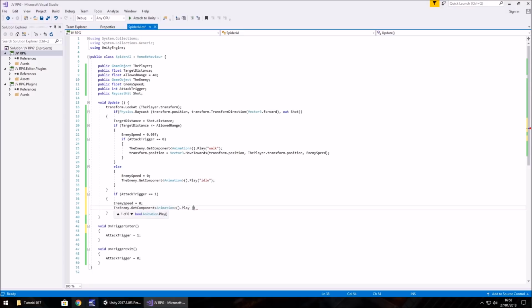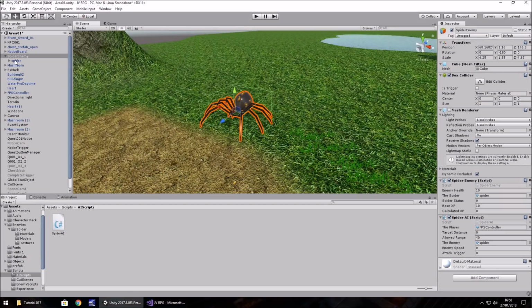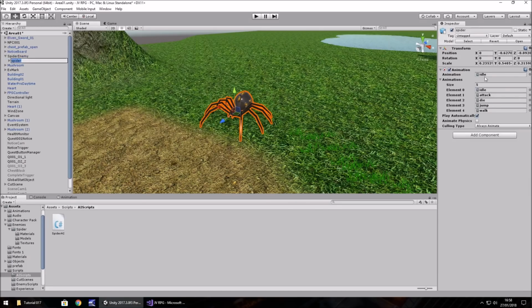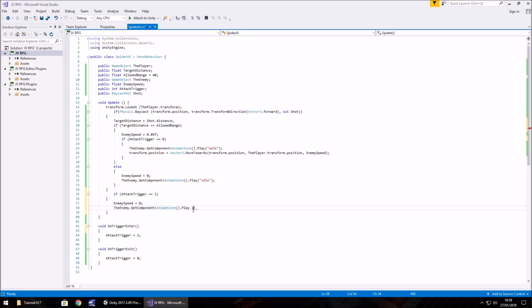And I think it's just called attack on the spider, I believe. Let's have a look. Yes, it's just attack. So we can just put the word attack in there. We have the semicolon, and that close curly bracket will close that if statement. That will close the update. So yep, that's all looking good.